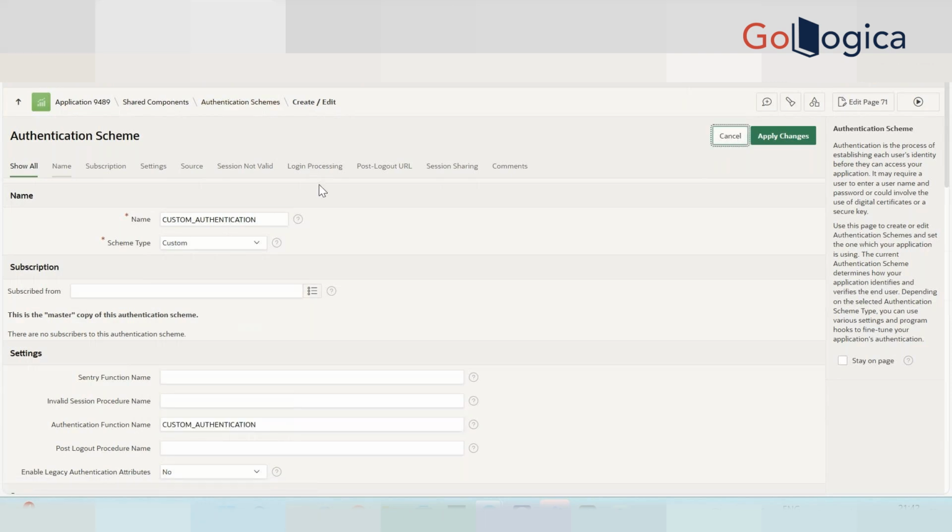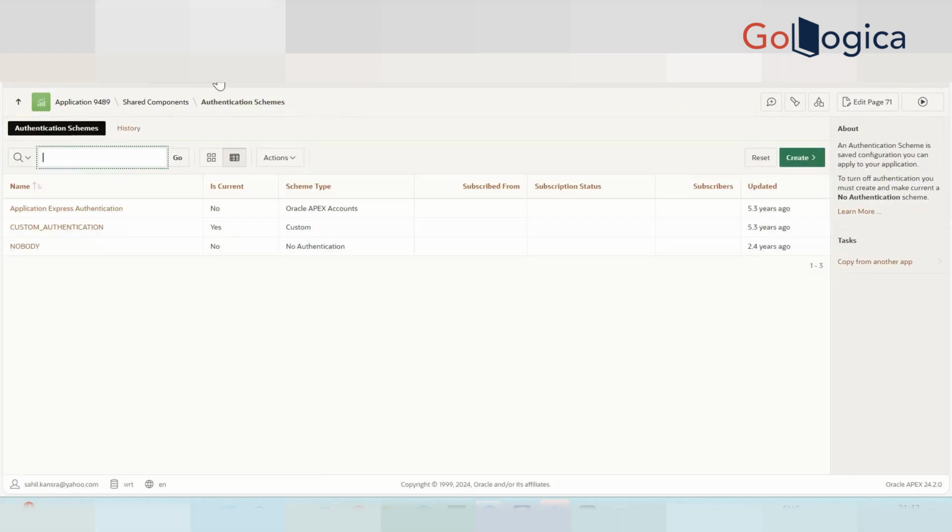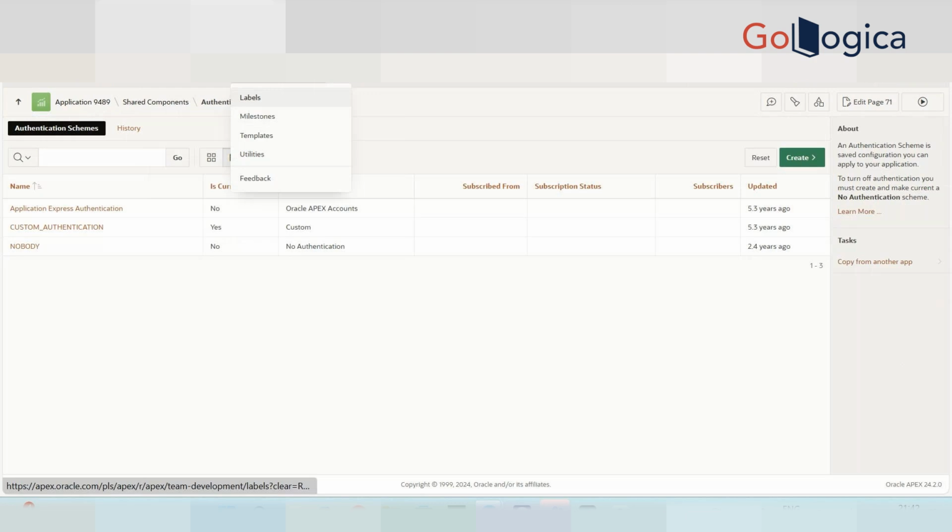Now let's go back to the vehicle workshop and the object browser.